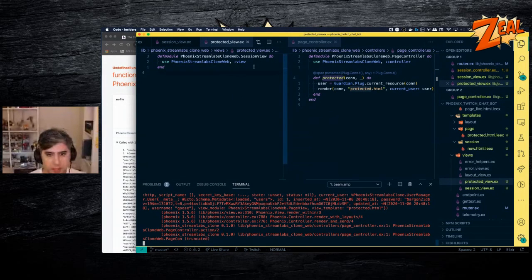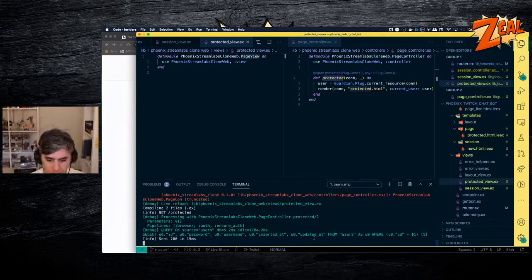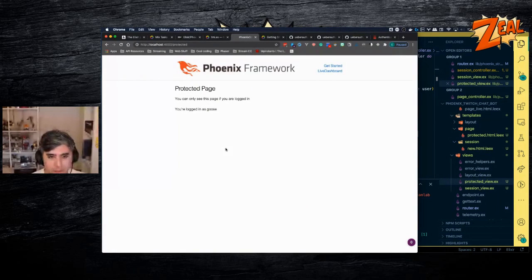Let's see here. So, we need to update this. I still call this... this needs to be page view. There we go. Protected page. You can only see this page if you're logged in. You're logged in as Goose. We did it. We did it, folks. We did it.